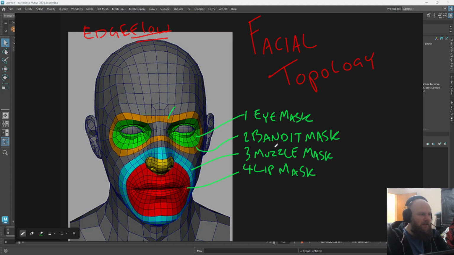Okay, so we've got the eye, bandit, muzzle, and lip mask. Now, what I want you to really realize as well is with the lip mask, I don't want us to think about the actual lips being involved. It's just the area around the lips. Okay? So we're just doing that area. So eye, bandit, muzzle, lip. Those are the 4 most important parts of the face that we need to do. Once we get those in, it all kind of fits in with everything else.